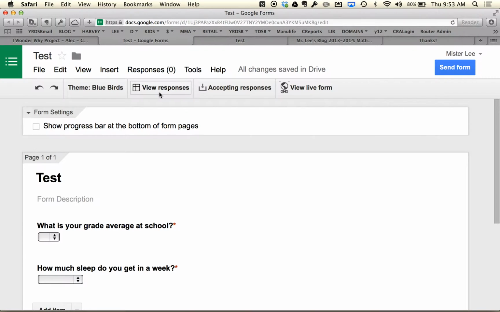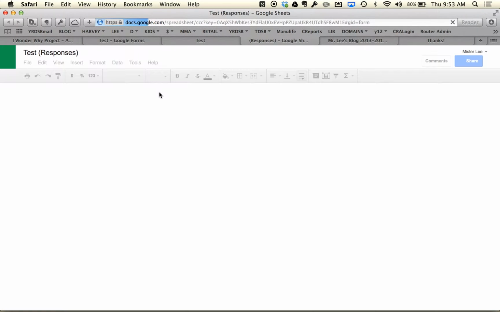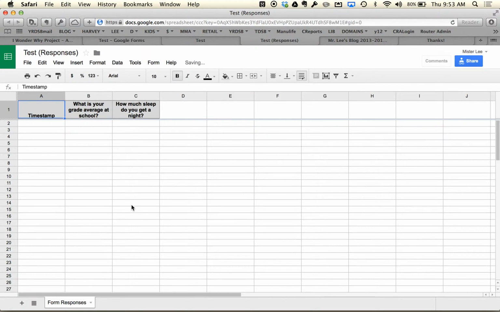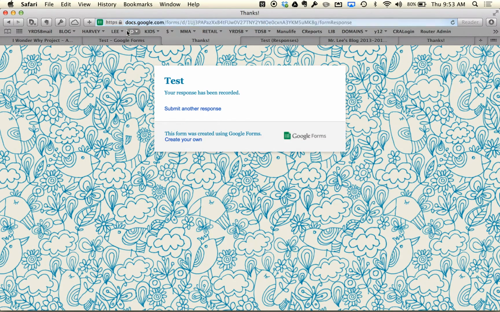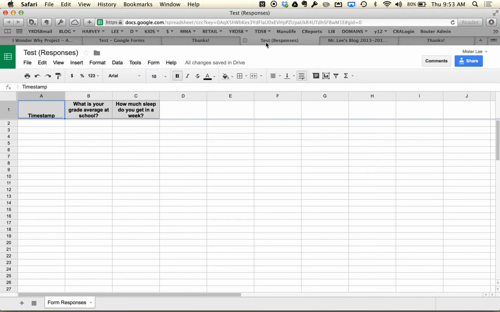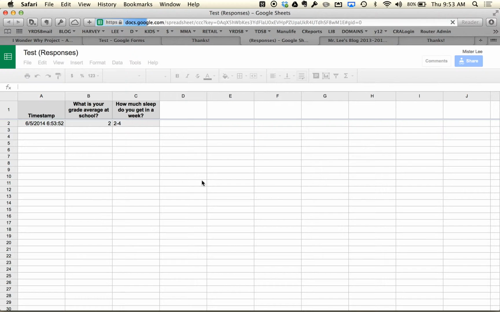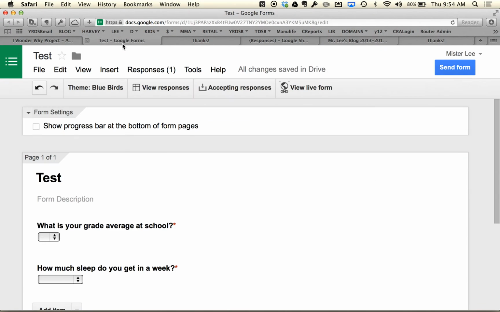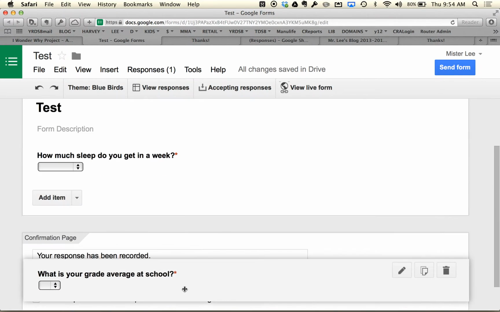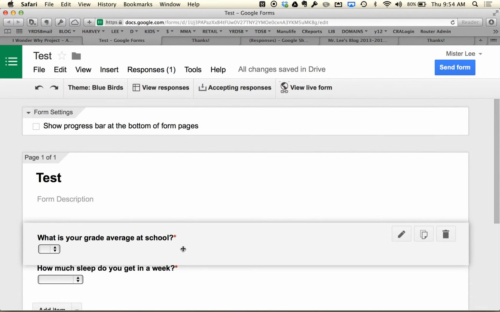Now, viewing responses will take you to where the information goes, which is a spreadsheet. Right? So I'm going to test this out right now. I'm going to fill in this form. Submit. And already you'll notice that the information's already there. Okay, it tells me what time the person did the survey. All right, and on what date. All your information will go here. The other thing you can change is you can change the order of your questions anytime just by dragging.